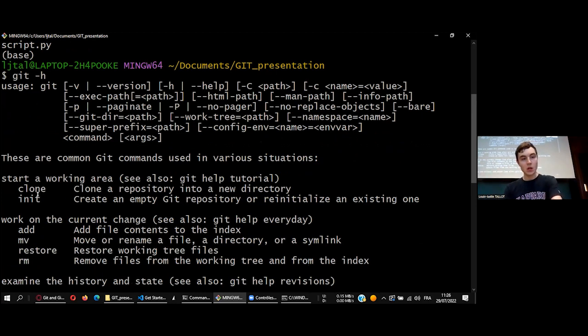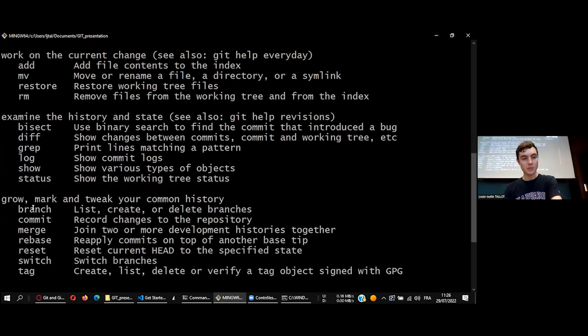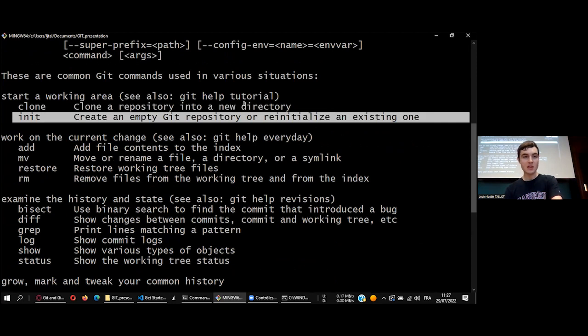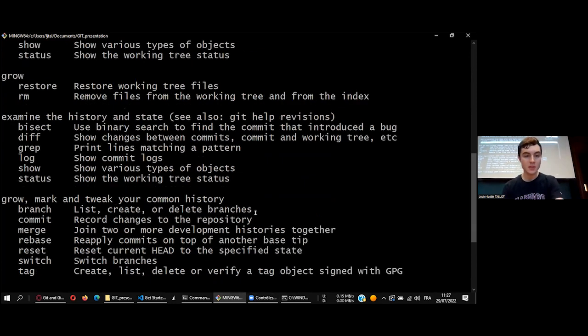For example, git clone, git init, you have a lot of them. And the one that we're going to use is git init. As you can see, it says create an empty Git repository or reinitialize an existing one. And so this will be useful if you have an empty Git repository.